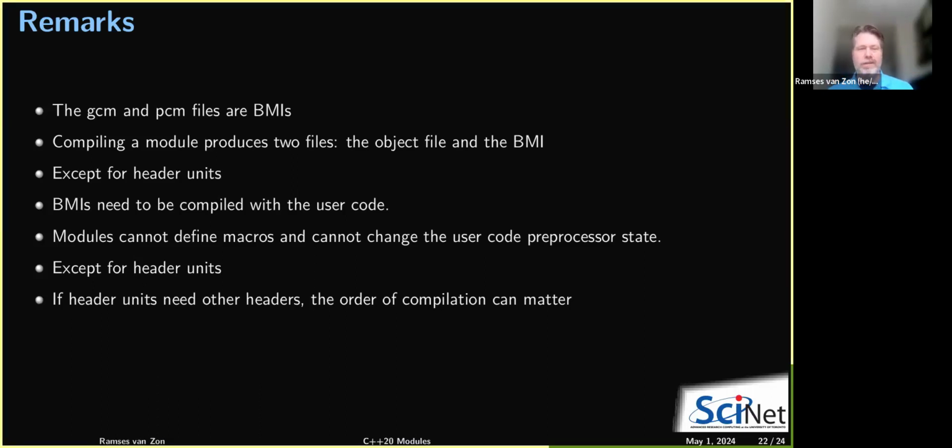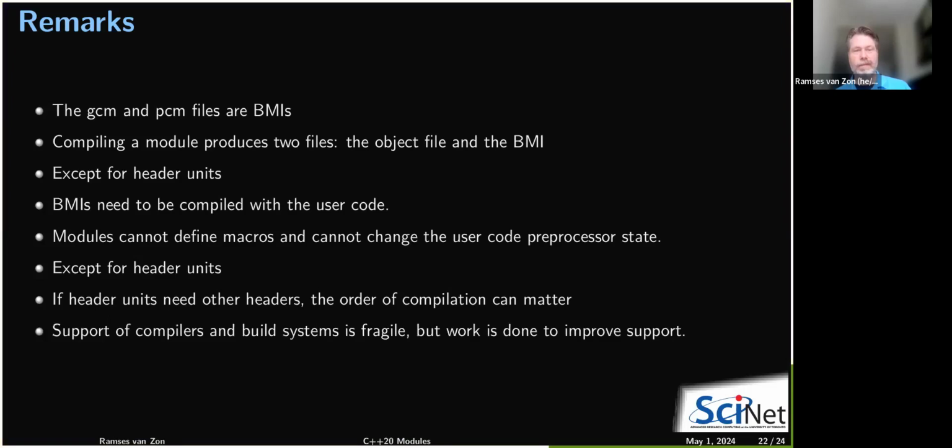And that's related to the question that was mentioned earlier. If header units need other headers or other header units, this can be very tricky, because if it uses a header unit that isn't compiled yet, then it will complain. So the order of compilation can matter, and to make that work is, I think, one of the reasons that it is not all implemented yet. So it's a bit fragile. You need to know what flags to use, etc., and at this stage people complain about it for a good reason.